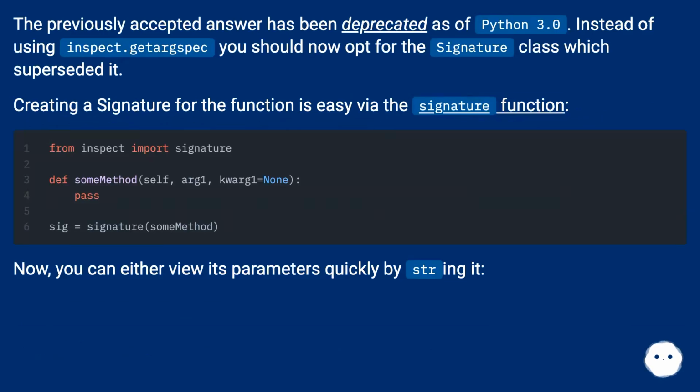The previously accepted answer has been deprecated as of Python 3.0. Instead of using inspect.getargspec, you should now opt for the signature class, which superseded it. Creating a signature for the function is easy via the signature function.